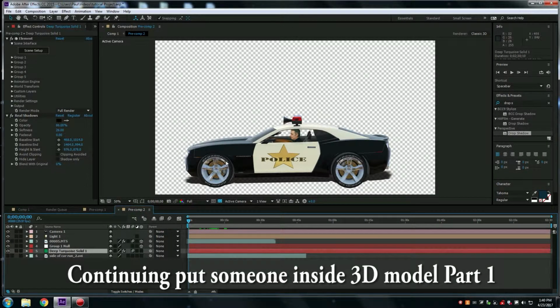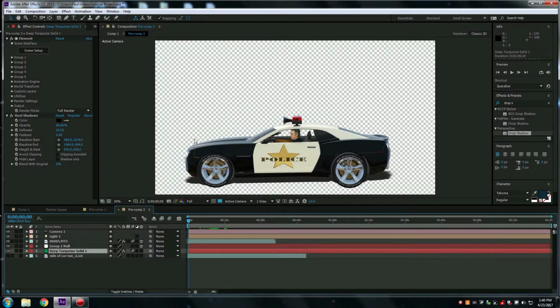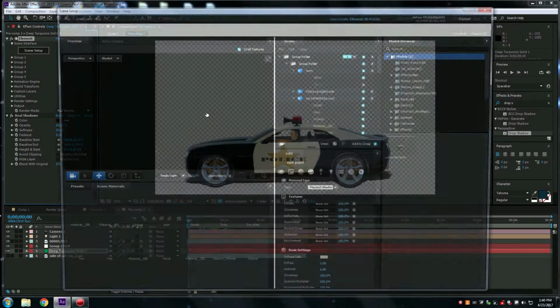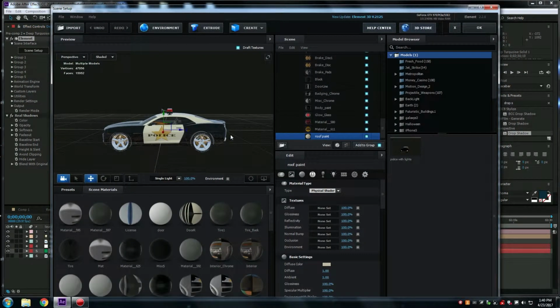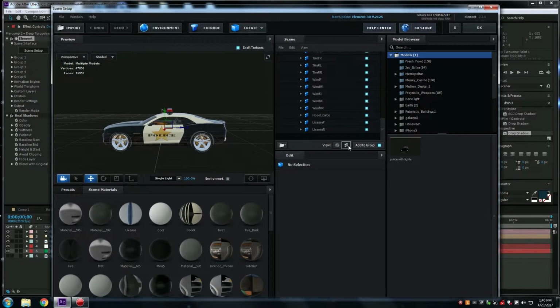Now, because this model has already been made up and I've already textured it, I don't want to have to go through all the texturing again. So what I'm going to try and do is get onto the Element 3D layer and go into where the car is, and if you click onto this here, you'll now get the meshes that you need to be able to turn off on this car.